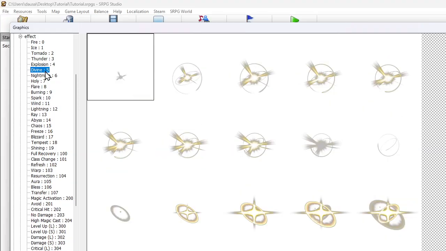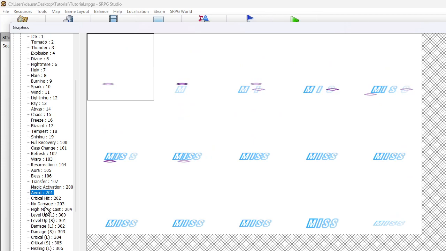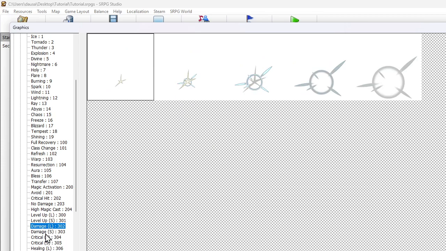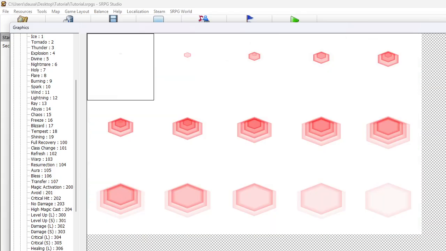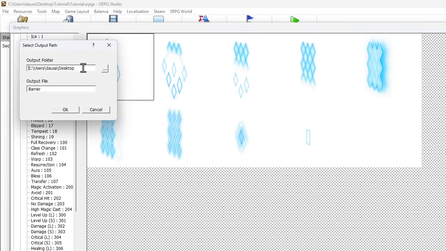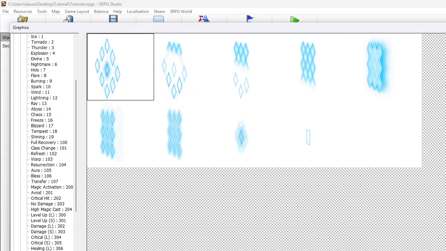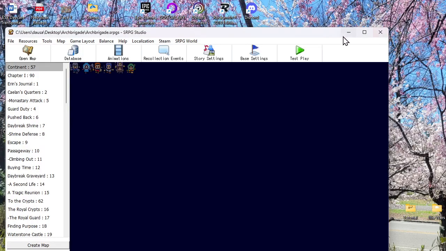frames. I'm going to see if there's any that aren't that big. I want one that's about 10. There we go. Okay, this one looks good. I want to save the file. That's going to save it to my desktop. That's fine. Okay. Now I'm going to open SRPG.